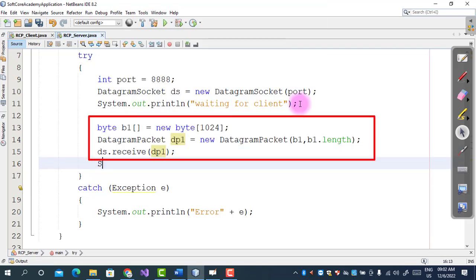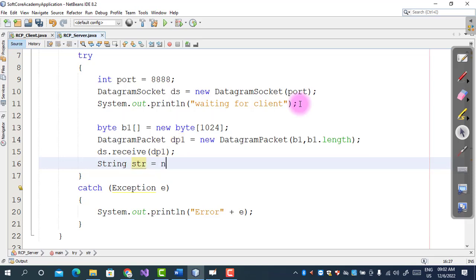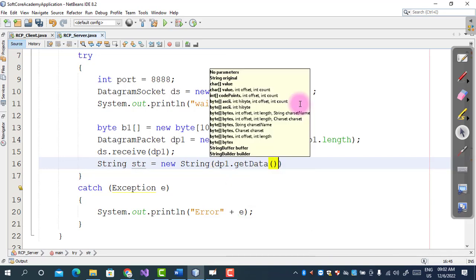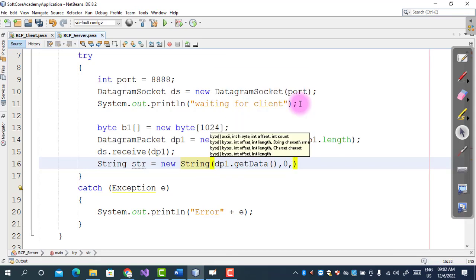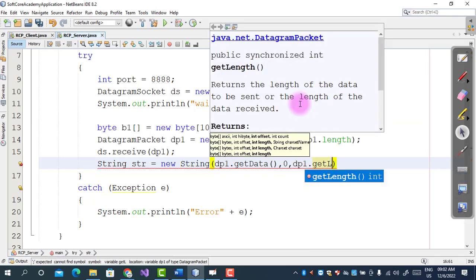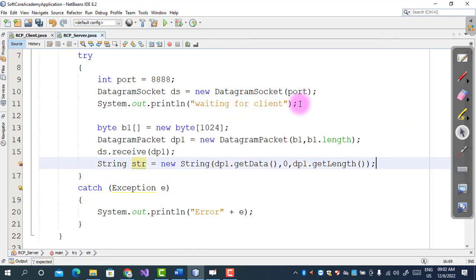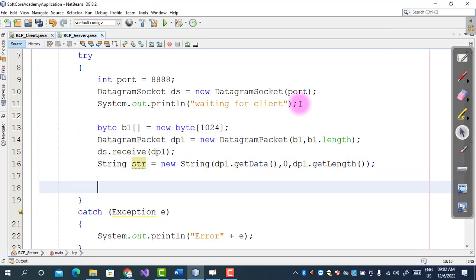Now we convert this data into a string equals new String. The data is in dp1.getData(), then start from 0 and dp1.getLength() till length. So this will be converted into a string. This is the code to receive and convert the data into string form.